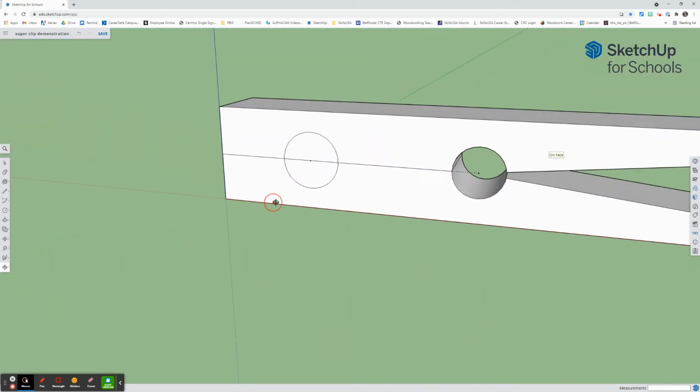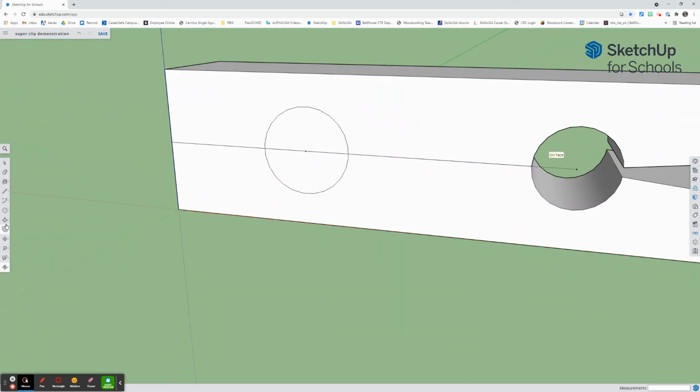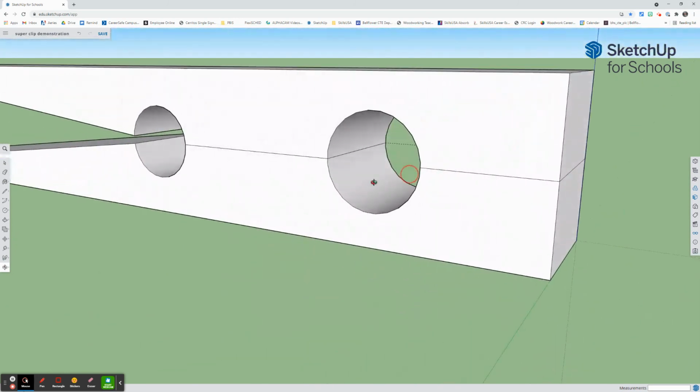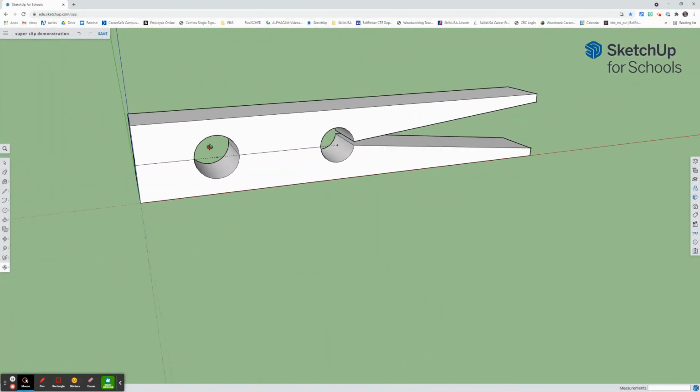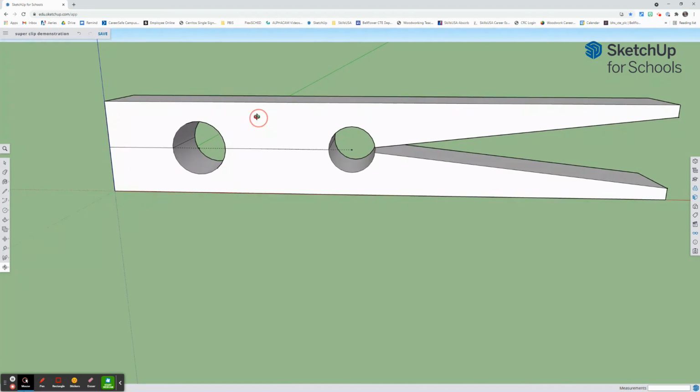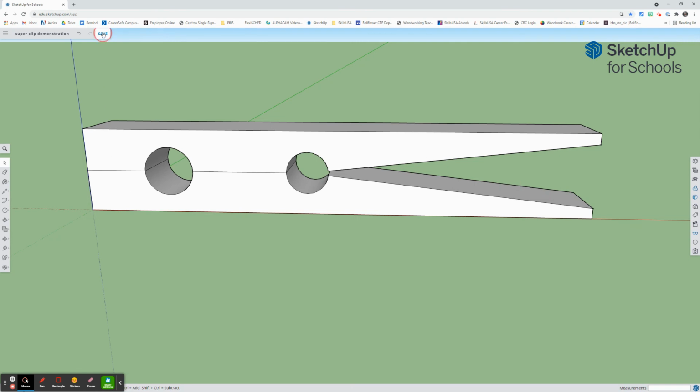And last thing we're going to do is repeat the same step here in the front with the push-pull. Now this one is in two pieces, but seems to be working just fine. Yeah, very nice. There you go. There's our superclip. And I think I'm actually going to delete this guideline here because I don't need it anymore. And this one too. And there you have it. Save your work when you've gotten this far and move on to the next video.